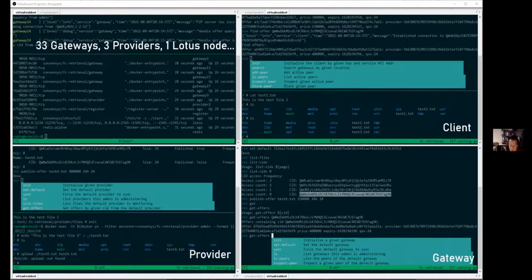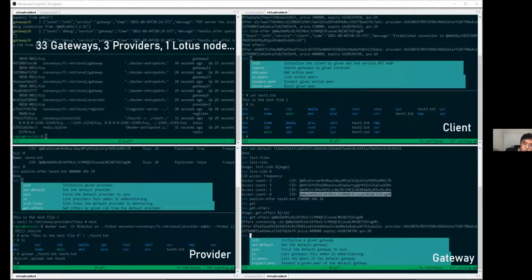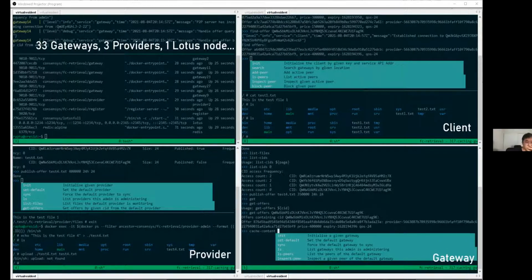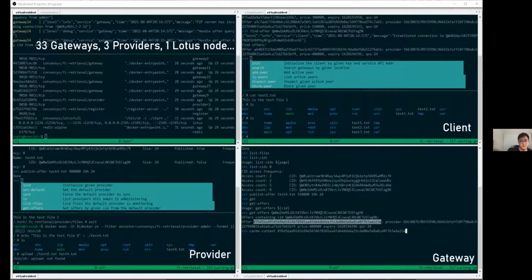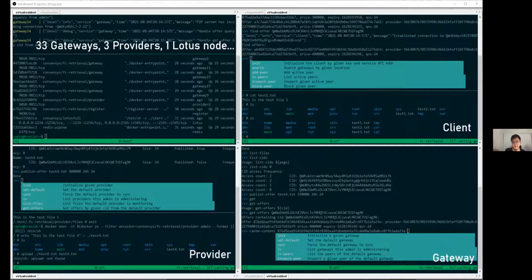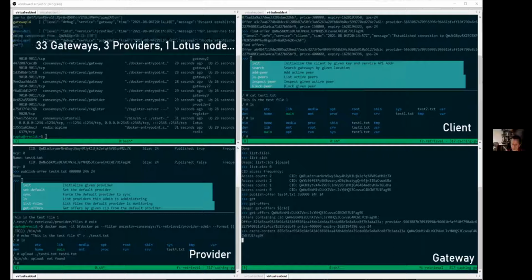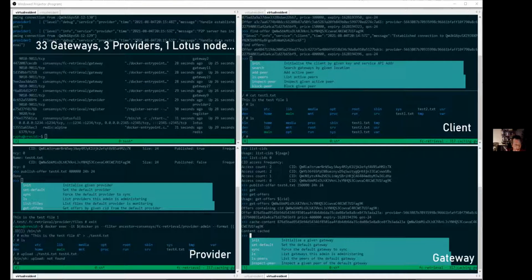Okay, thank you. And then you can cache it. So I can cache the content. Use the digest for this file. Content is cached. Great.